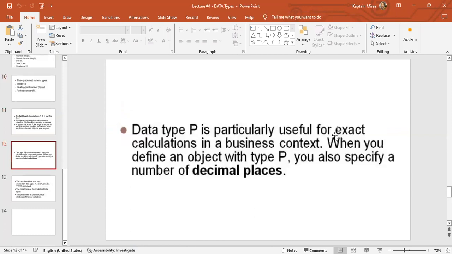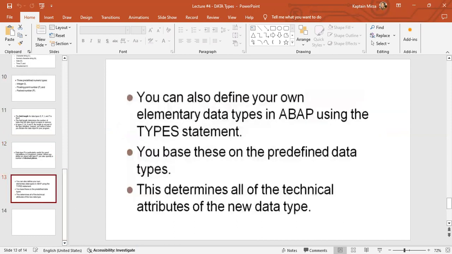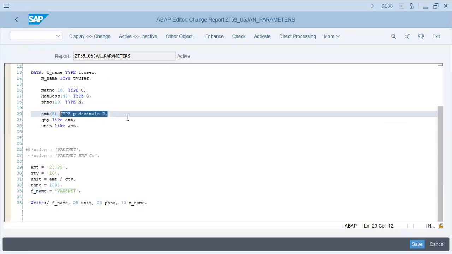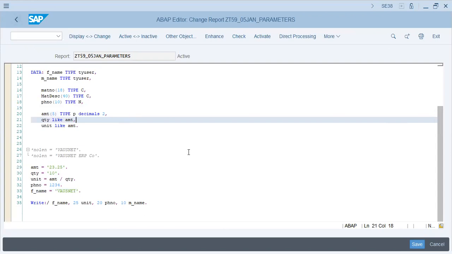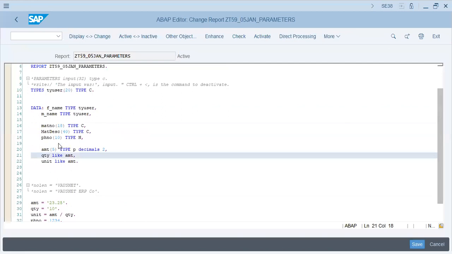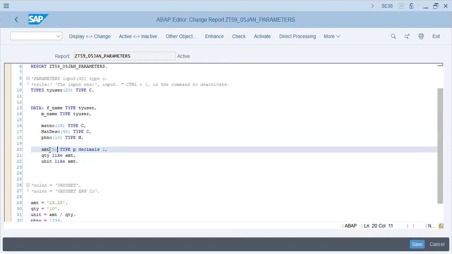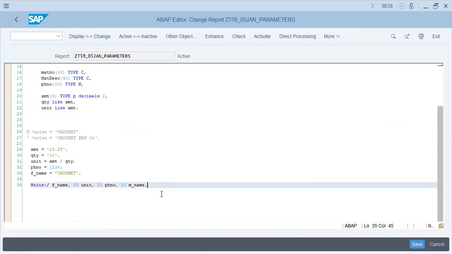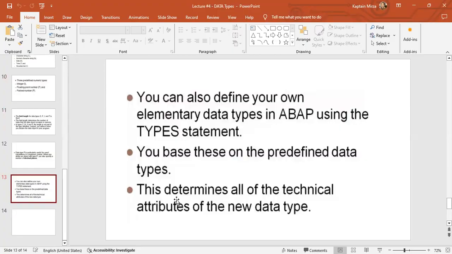Okay. Packed data type is pretty useful for exact calculations in a business context. When you define an object with type P, you also specify a number of decimals. Okay, that we have already defined. If you see, decimals 2, type P decimals 2. And you've also seen that we defined quantity like amount. So this is also one way you define one variable and other variables can copy the features. You don't have to reinvent the wheel. Okay. So this determines all the technical attributes of a new data type.